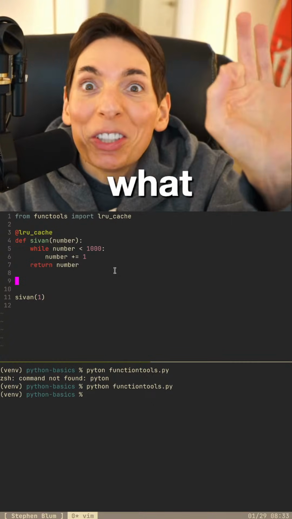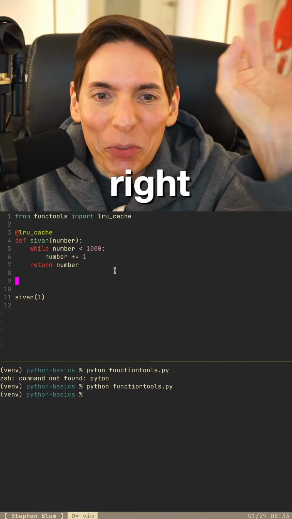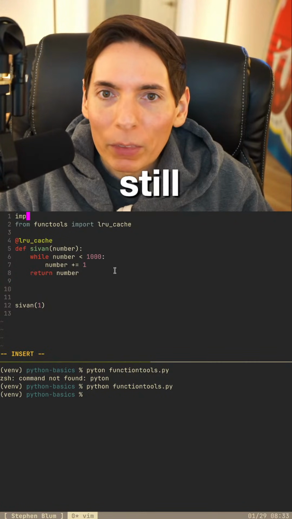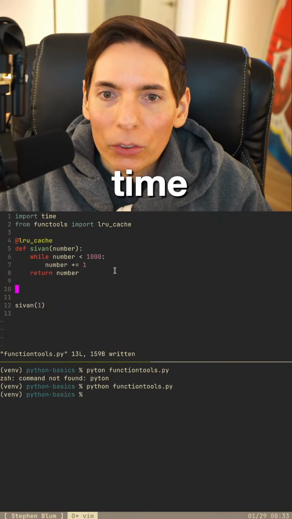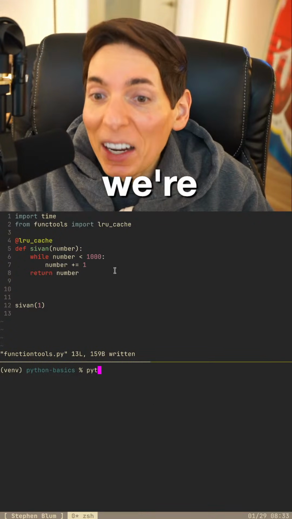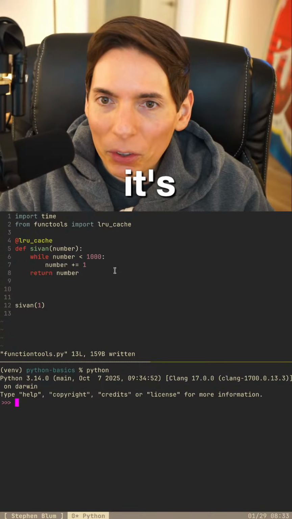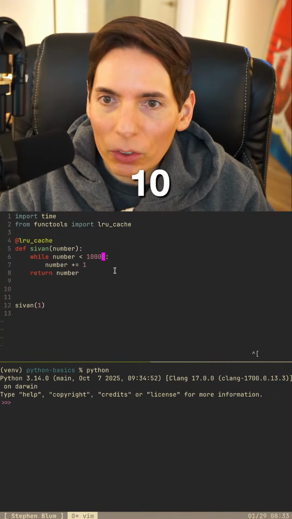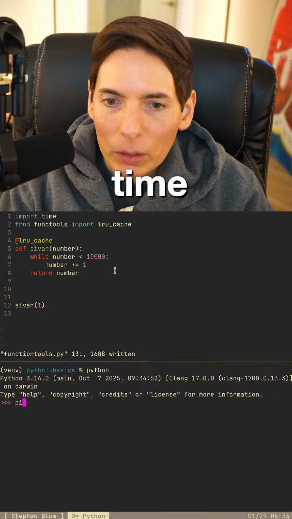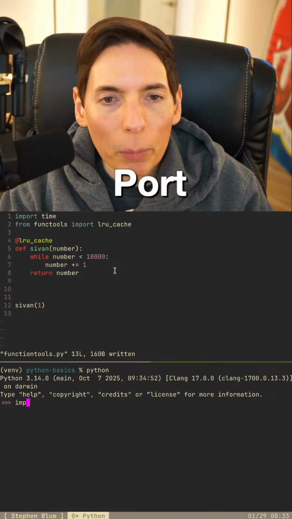So if we call Sivan with 1. Oh, what we should do is benchmark it, right? We should benchmark it. You know it. So let's see. Import time. So we're going to see if it actually is faster. And we'll do something like 10,000, so it's a little bit more obvious.